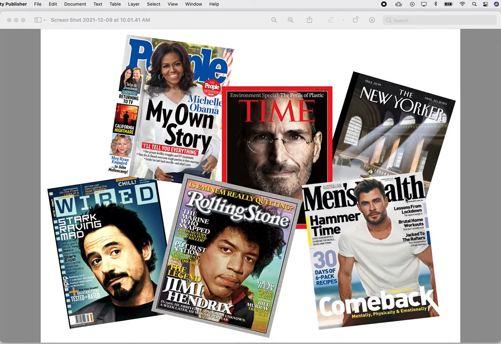Men's Health, for example, standard black text. Rolling Stone has a bit of a 3D look to it. Wired adds some graphics beyond the text. People, Time, New Yorker, all pretty standard in that they simply select a font with a color. Now, you can make yours as fancy as you want.